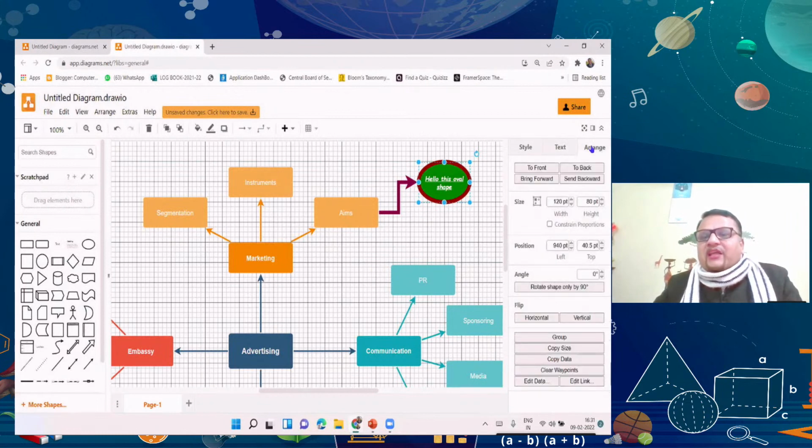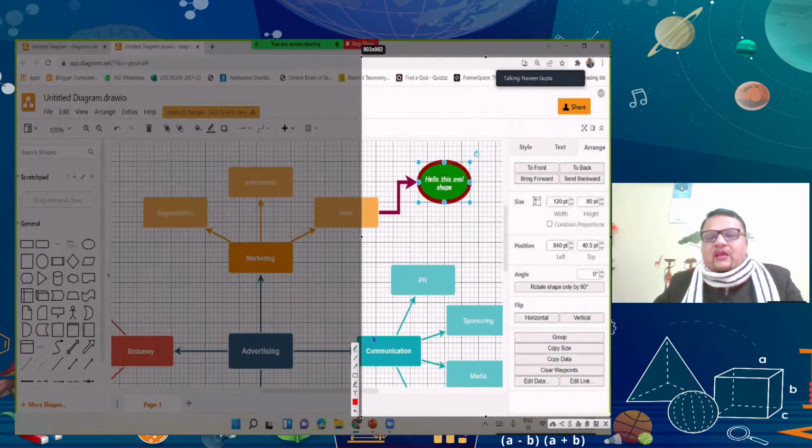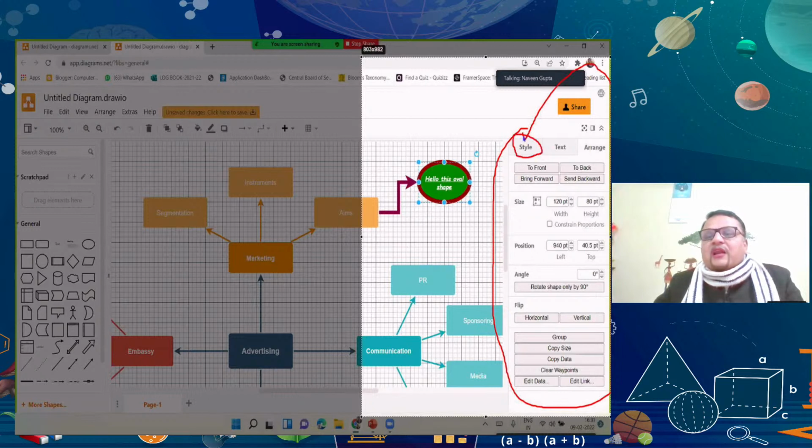Now you have arrange, as I've already explained how you can arrange your data. So I am explaining to my learners these properties for any of the objects, like style, text, or arrange. So this is my arrange box, wherein we have properties related to arrange.